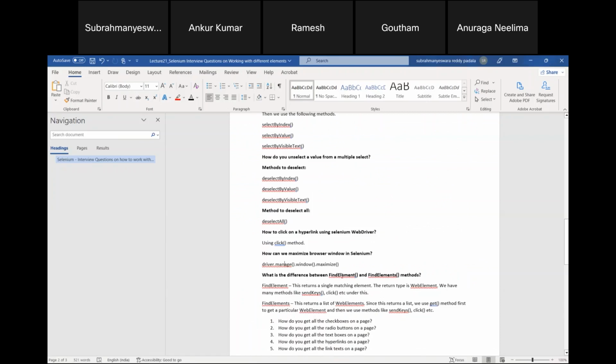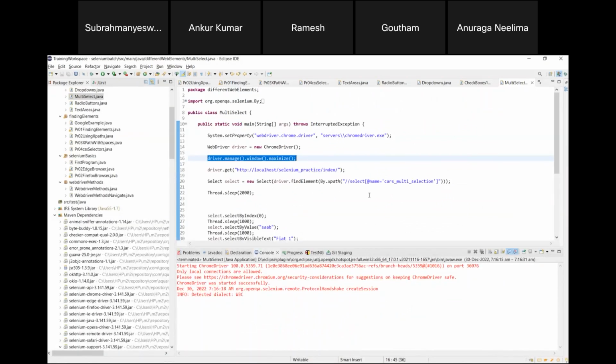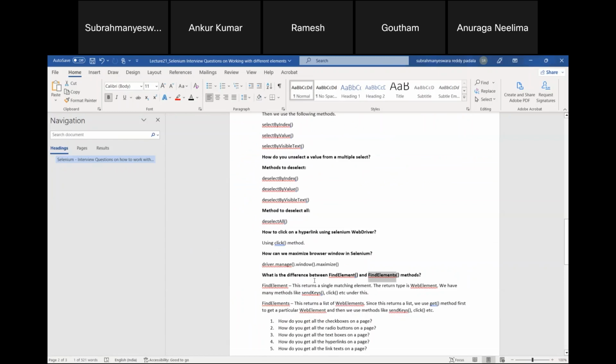What is the difference between the findElement and findElements methods? findElement returns the web element and findElements returns the list of web elements. So that is the difference. findElement returns a single matching element. The return type is WebElement.